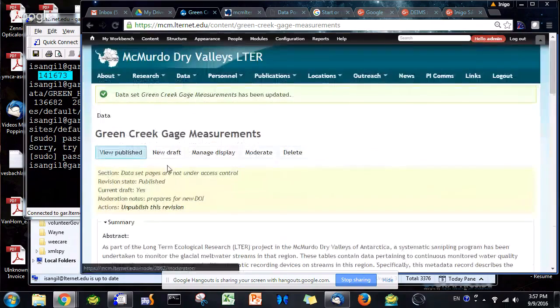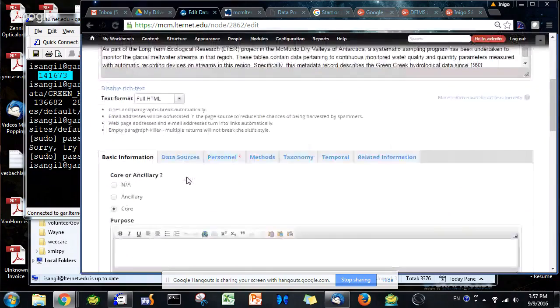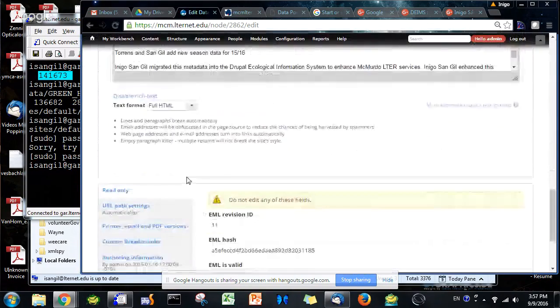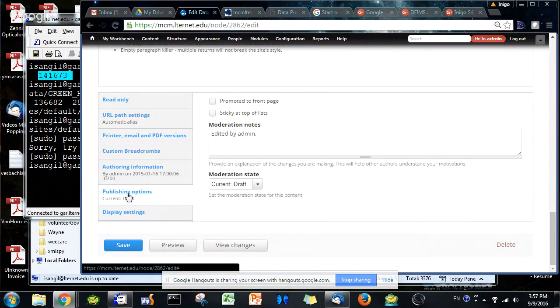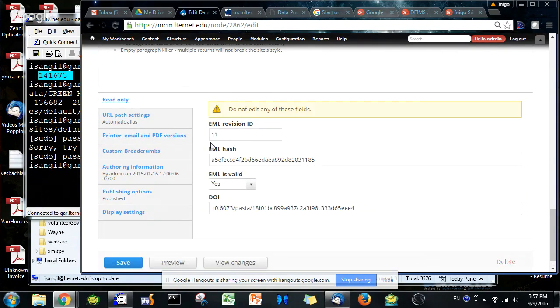Meanwhile, so we don't waste much time, I'm going to click on the new draft. I'm anticipating that I'm going to get a new DOI. There are two things that you need to do. You come to the bottom of the page. You change the publishing options from the draft state to published, and you make a note which is add new DOI, Digital Object Identifier. And here is, as promised, the new revision of the EML.